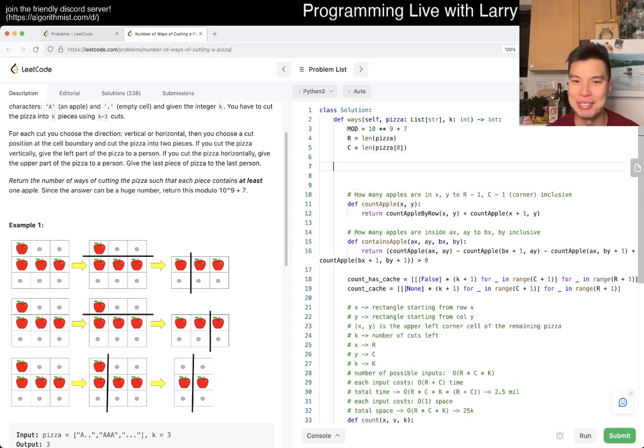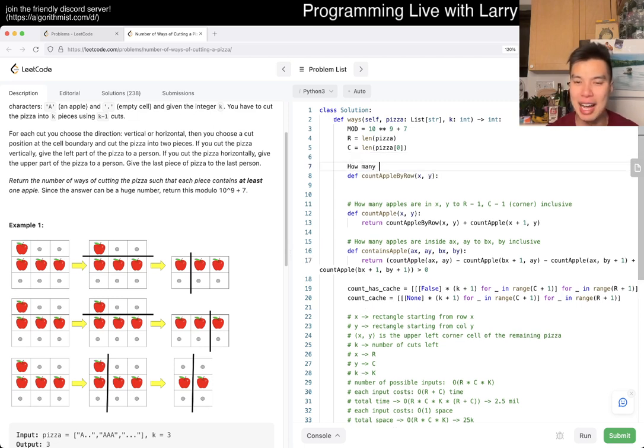This is kind of getting iffy, but I'm still doing it, right? So apple by row on x, y, it's just how many apples are in row x starting from column y, right? And there needs to be a base case, by the way.